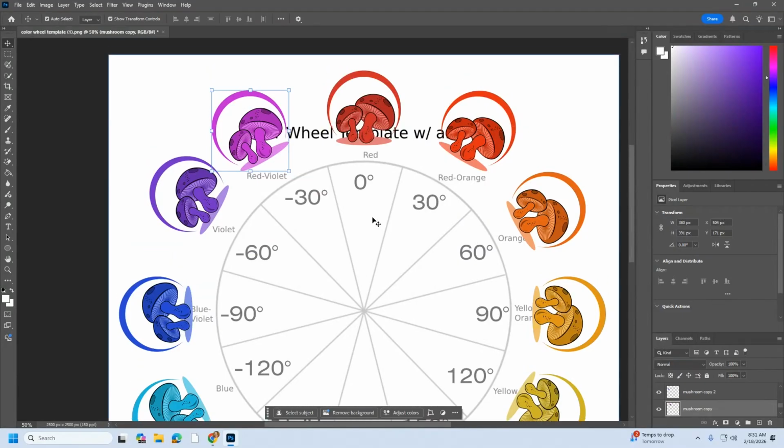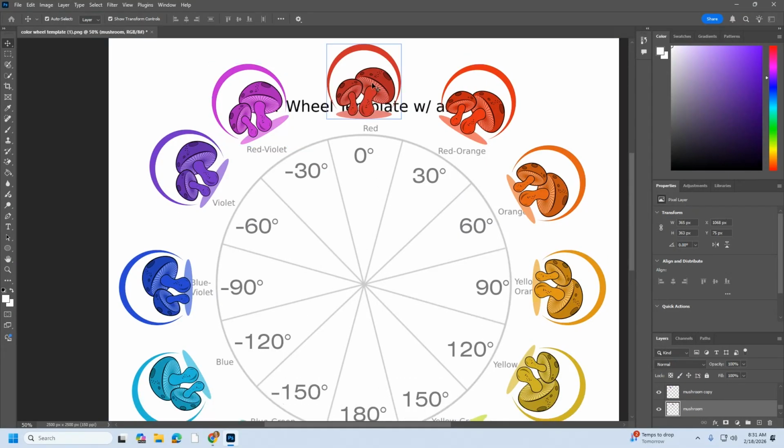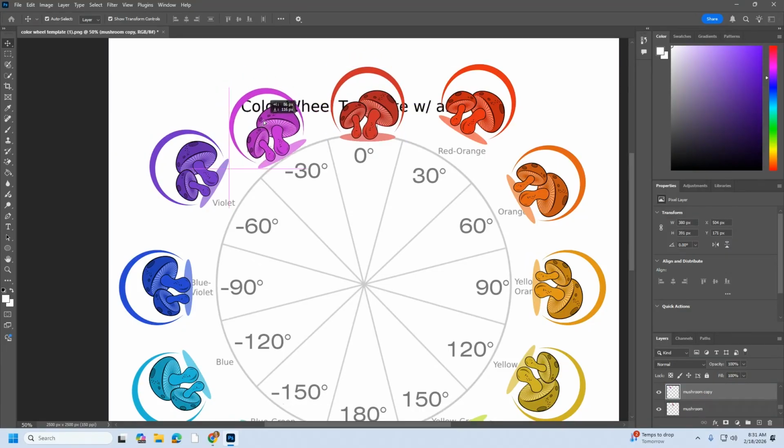We have all of our colors changed now. Now it's all about lining them up. We want them to look nice, and the template's going to help with that. So I'm going to go ahead and just drag my mushroom so it's right on the edge of that circle. I'm going to do it for all of them.